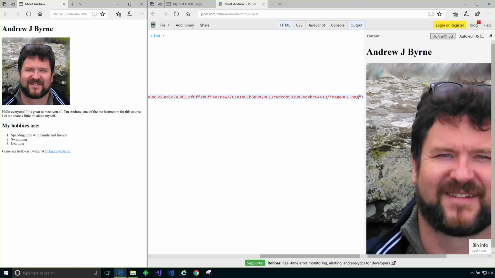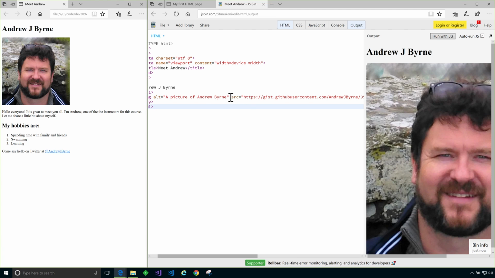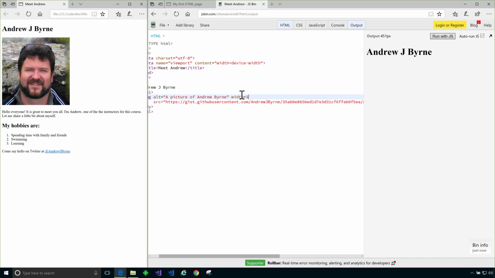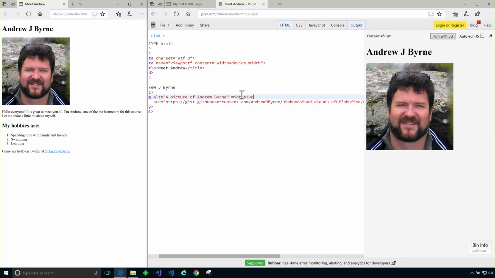So let's restrict the dimensions of the image using another attribute. This time we'll use the width attribute. Here I'll just specify a width for the image, and as you can see, that has restricted the width, and therefore because of the aspect ratio also the height of the image to this particular size. And there you have it, a picture displaying on our page.